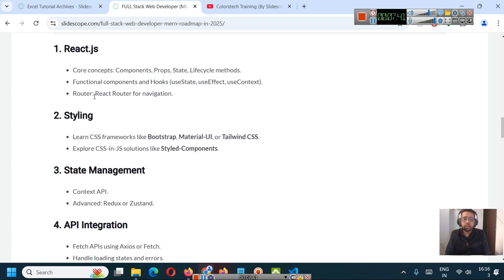Once you have knowledge of router, functional components, and core concepts, you should move to styling. Obviously, you have learned basic CSS, but here you have to learn CSS frameworks like Bootstrap, Material UI, or Tailwind. All of these CSS frameworks are very good, and they will help you in designing your applications quickly, more efficiently, and they will look great. And you can start with Bootstrap. Just learn the basics of Bootstrap or Tailwind CSS.